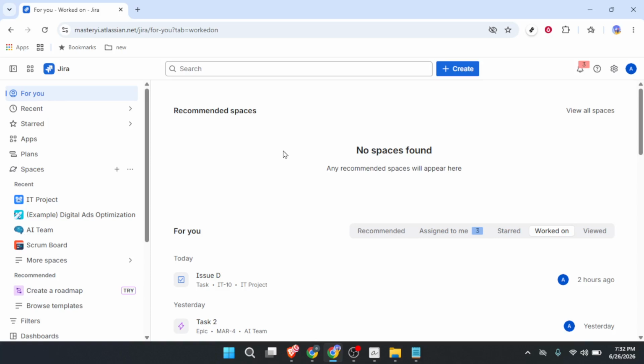So the first thing you want to do is open your Jira account. This is where you land when you first log in. You'll see your dashboard, all your recent projects, and that list of things you've been working on. Now, this step seems obvious, but it's important because we need to start from the right place. Just go ahead and sign in if you haven't already.